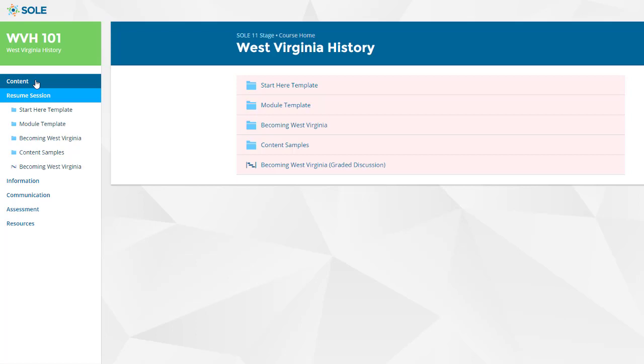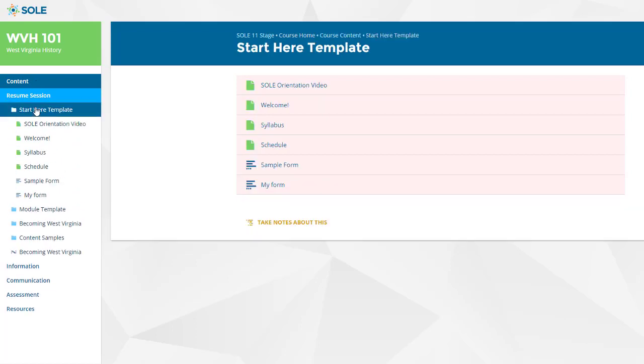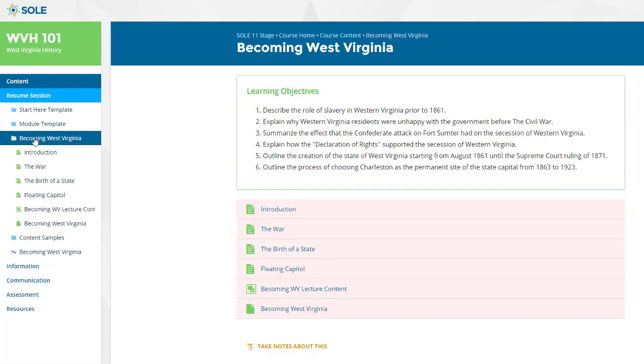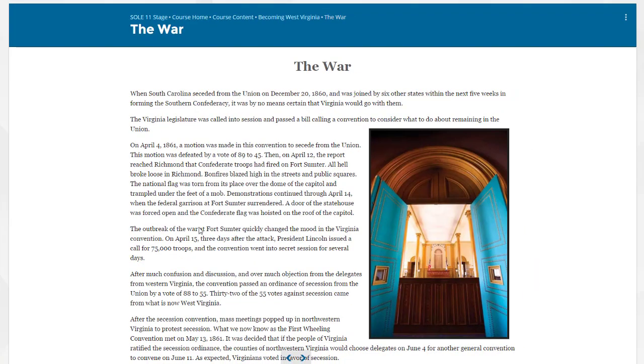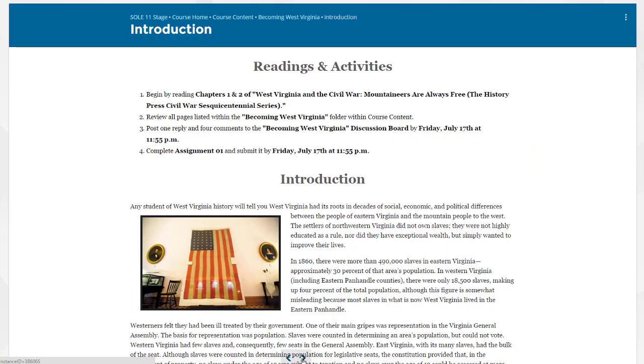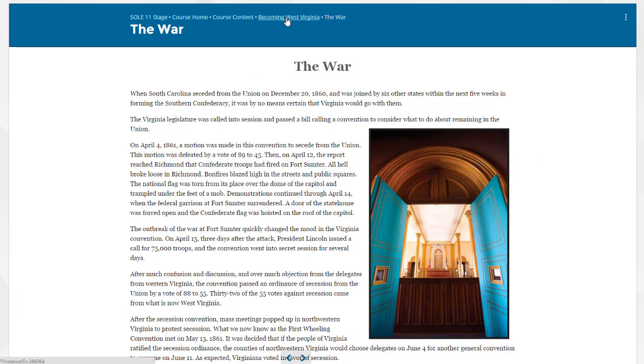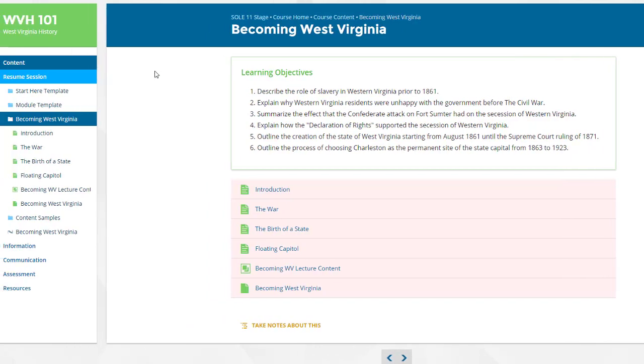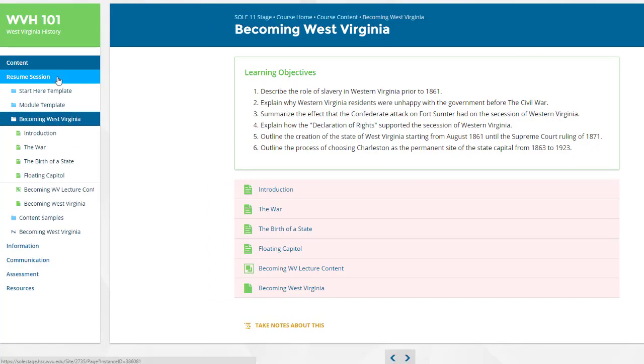Course content is the first object-driven module in the navigational structure. A variety of content objects can be placed into the course content, including folders, files, links, and pages. You can click on a folder to expand and view its contents. You can also navigate through the main content area by clicking on the content. You can use previous and next buttons or breadcrumbs to move between objects. A green resume session link in the left navigation can be clicked in order to return to the last page viewed in the course content.